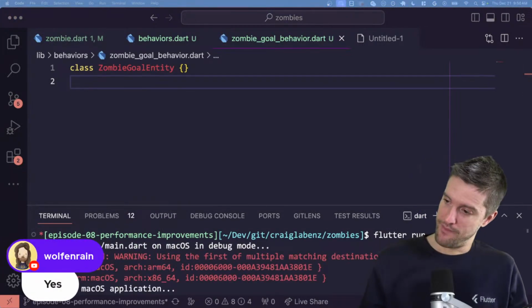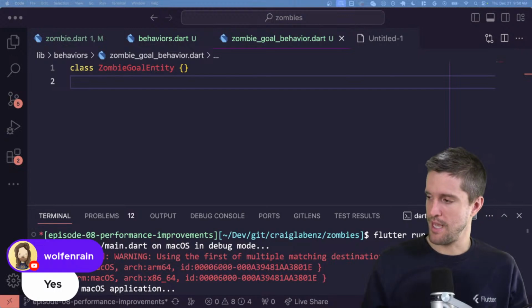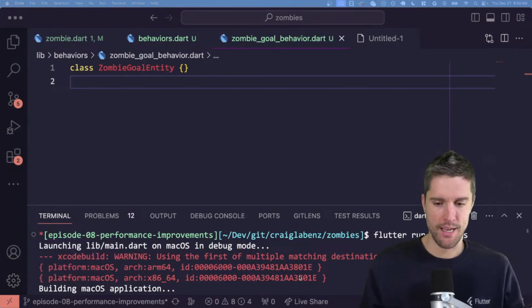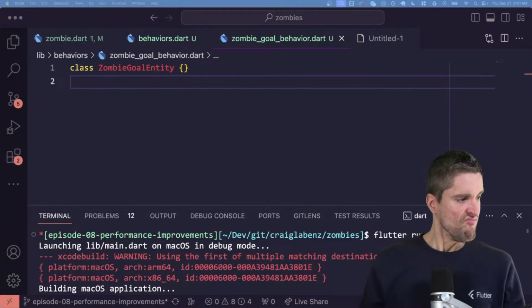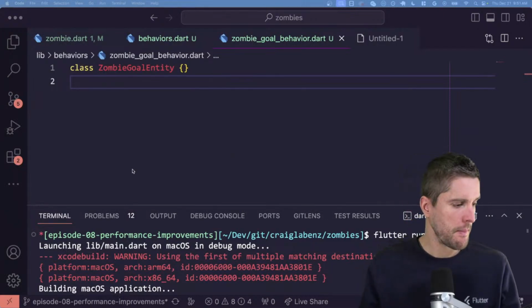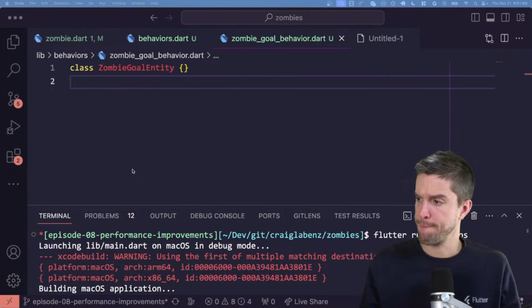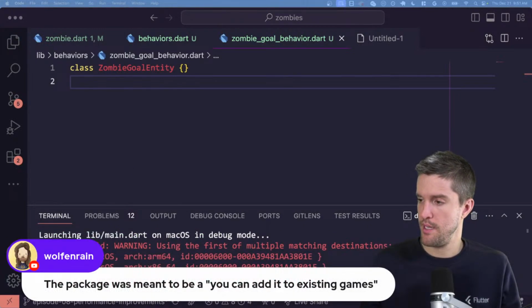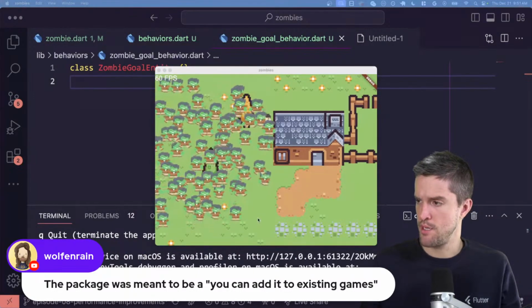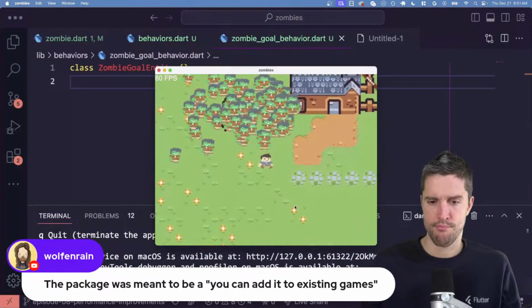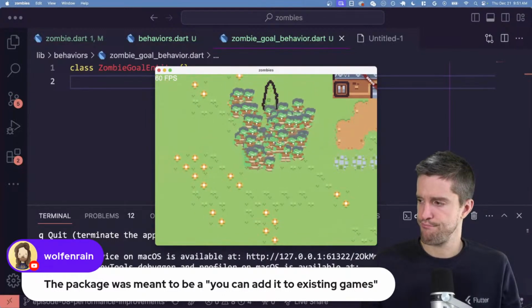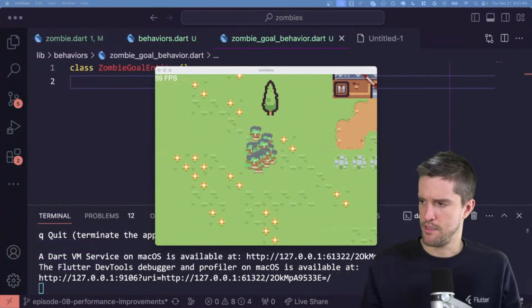Yes, I believe that is to answer the question, do I have to convert the zombie into an entity? And I think the game is still going to run, which is great. The package was meant to be a you can add it to existing games type of package. And here I am, adding it to an existing game. Okay, didn't break. Added it. Good job. Successfully done.